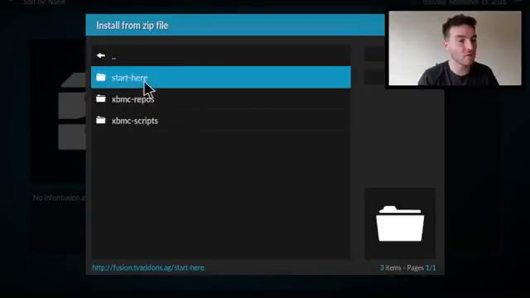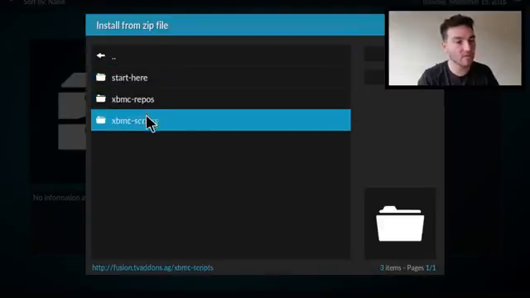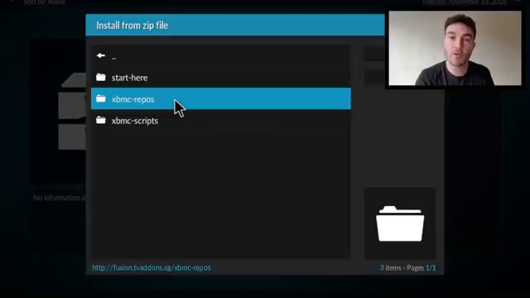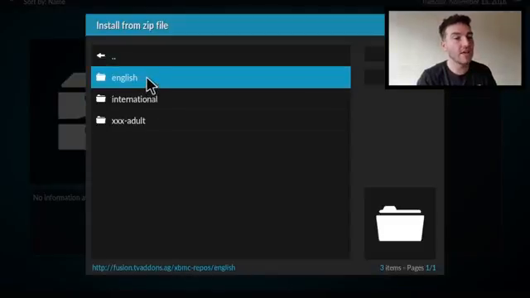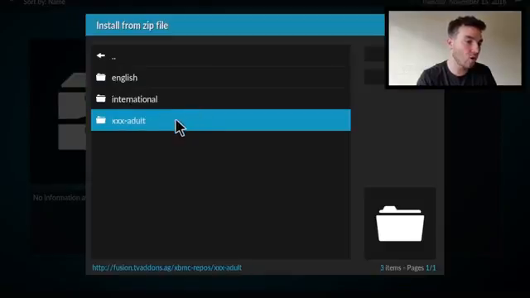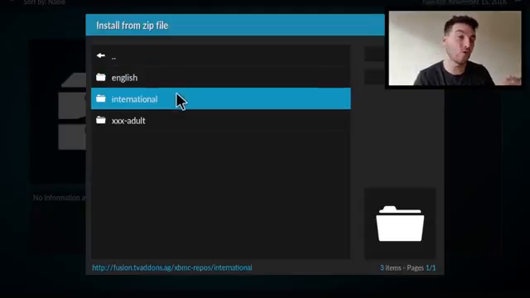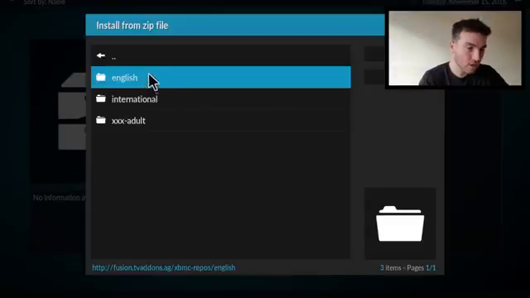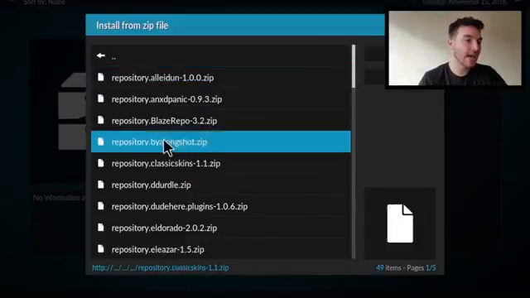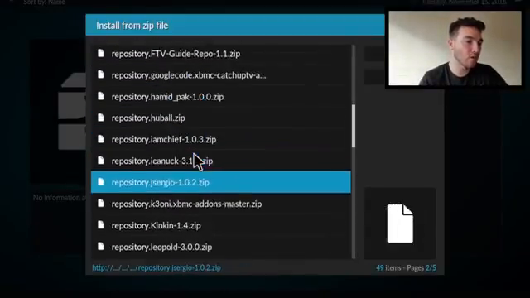So we'll come back out, and we're back into the bit that says Start Here, Xbmc repos, and Xbmc scripts. The repos is the one that you want, so we click on that, and then again you've got different sections here, whether you want English, International, or XXX Adult. English is the one that I use the majority of the time. There are a couple of add-ons within International which I use, like Shiny's repo, for example, which has the ZemTV add-on, which is good for live sports. But we'll click on English for now, and as you can see, you've got loads of different repositories.